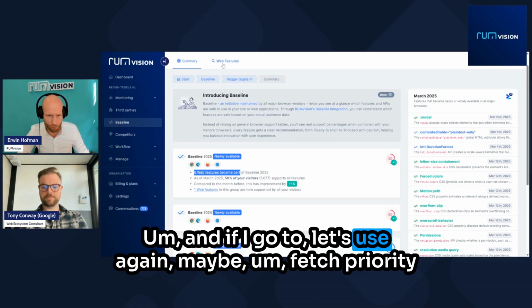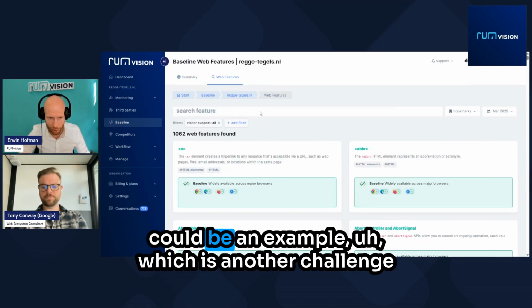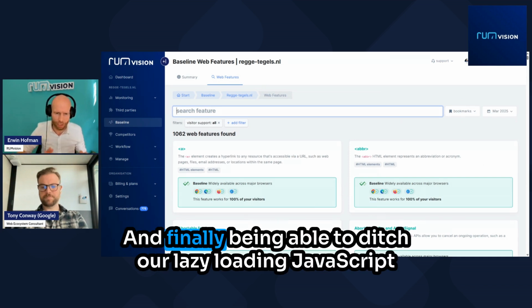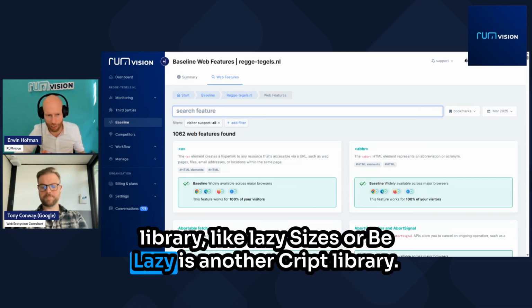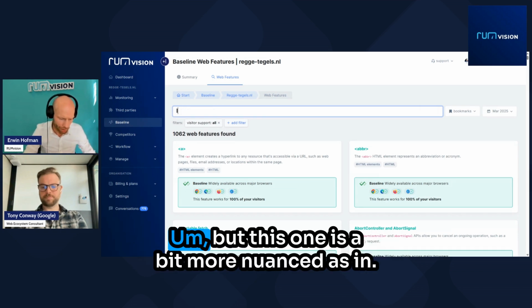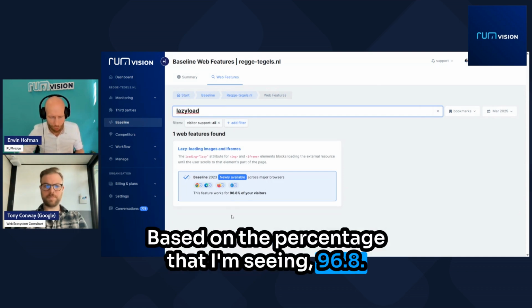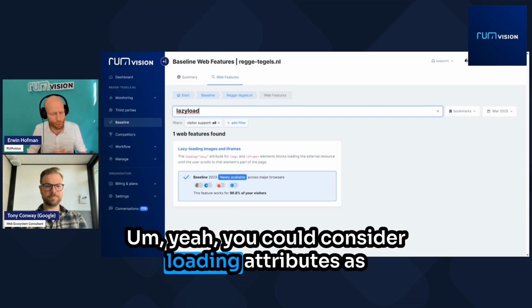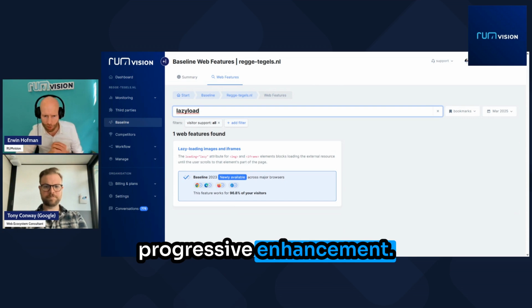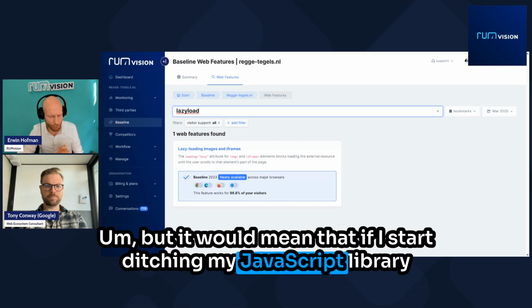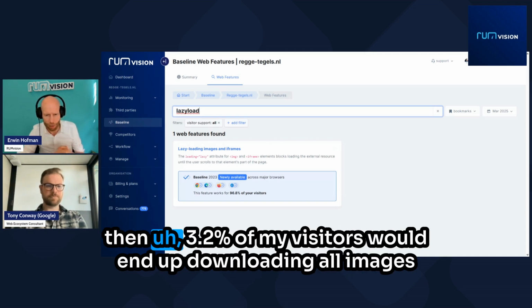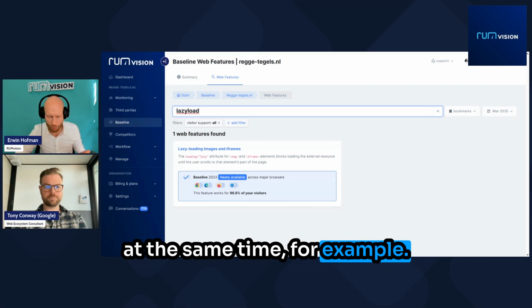And if I go to, let's use again, maybe fetch priority could be an example, which is another challenge. I talked about lazy loading and finally being able to ditch our lazy loading JavaScript library, like lazysizes, or plazy, which is another JavaScript library. But this one is a bit more nuanced, as in, based on the percentage that I'm seeing, 96.8, you could consider loading attributes as progressive enhancement. But it would mean that if I start ditching my JavaScript library, then 3.2% of my visitors would end up downloading all images at the same time, for example.